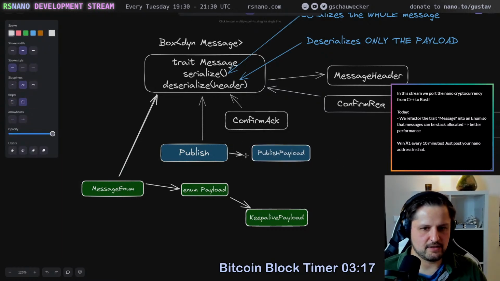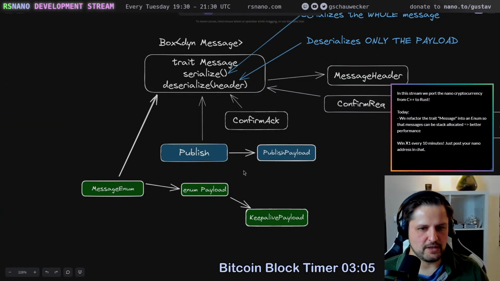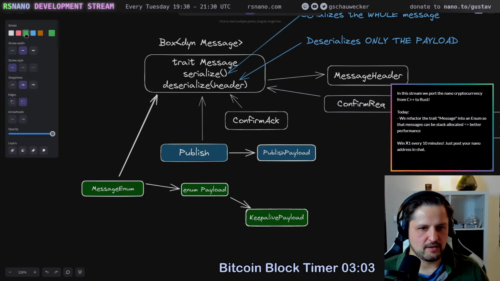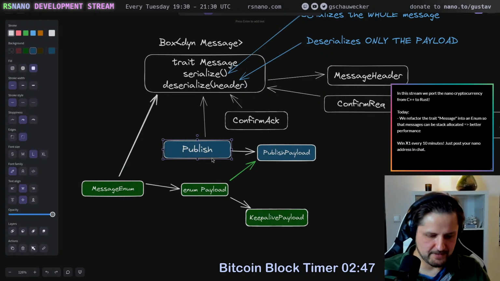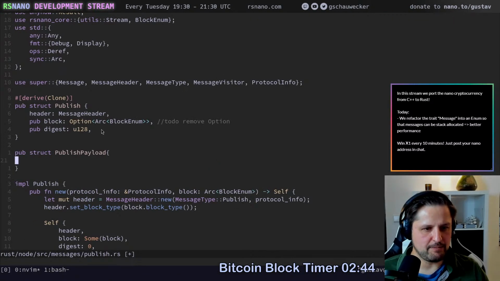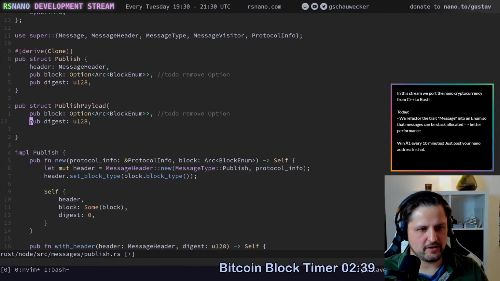And we want to have the publish payload as a field. So this will be step 1. And then the next step would be to move this publish payload into our payload enum. And then we can delete this. Yeah, let's do it like that. So publish payload should have these two fields, block and digest.